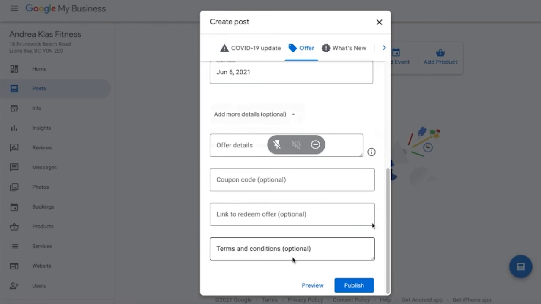Drop that down. So what's really cool here is that you can put additional details about your offer. You can put a coupon code. So if somebody saw it on Google, put in coupon code this, and then anybody who engages with this will go to your website or send you an email or whatever, so you know that they used a coupon code, right? And of course, there's a link to redeem offer. So if you have something on your website where they can download something, you put a link there, and then of course terms and conditions.